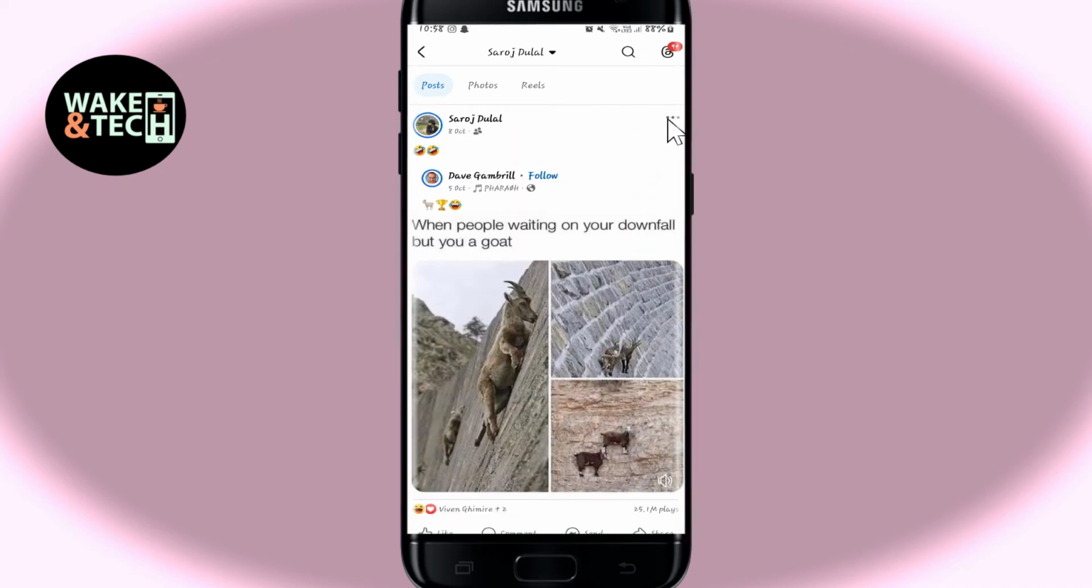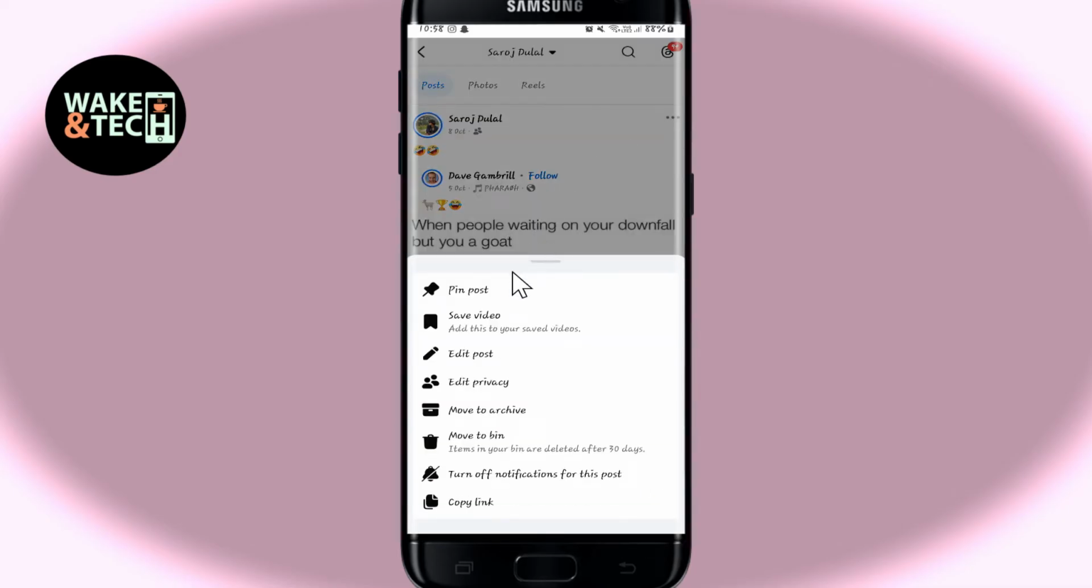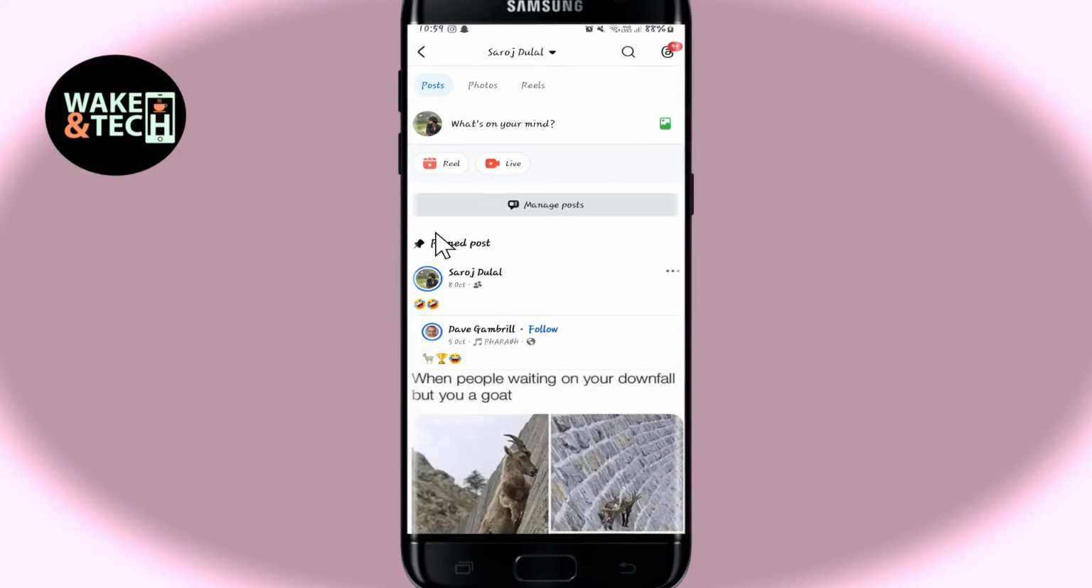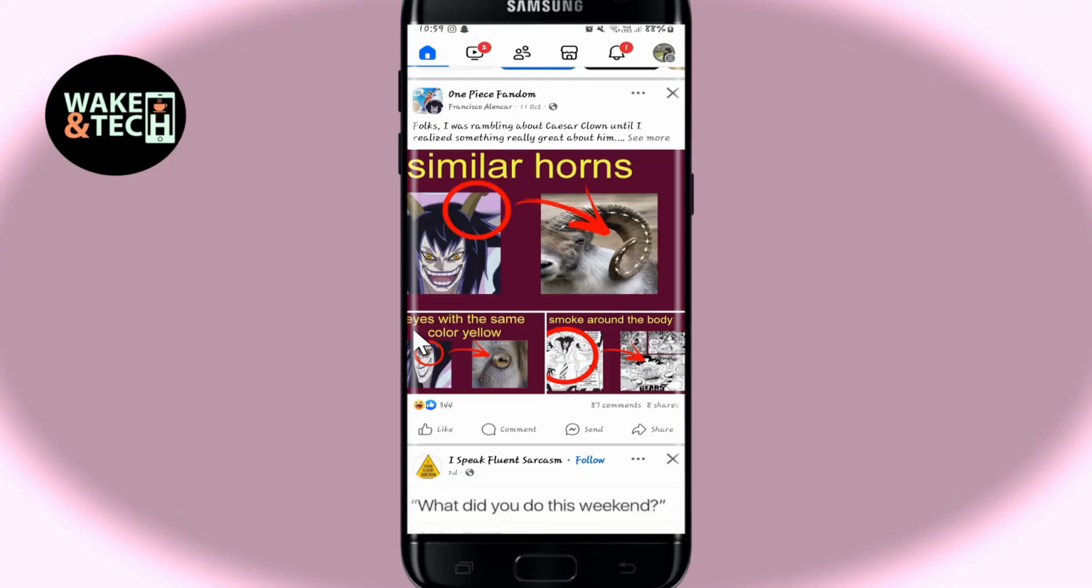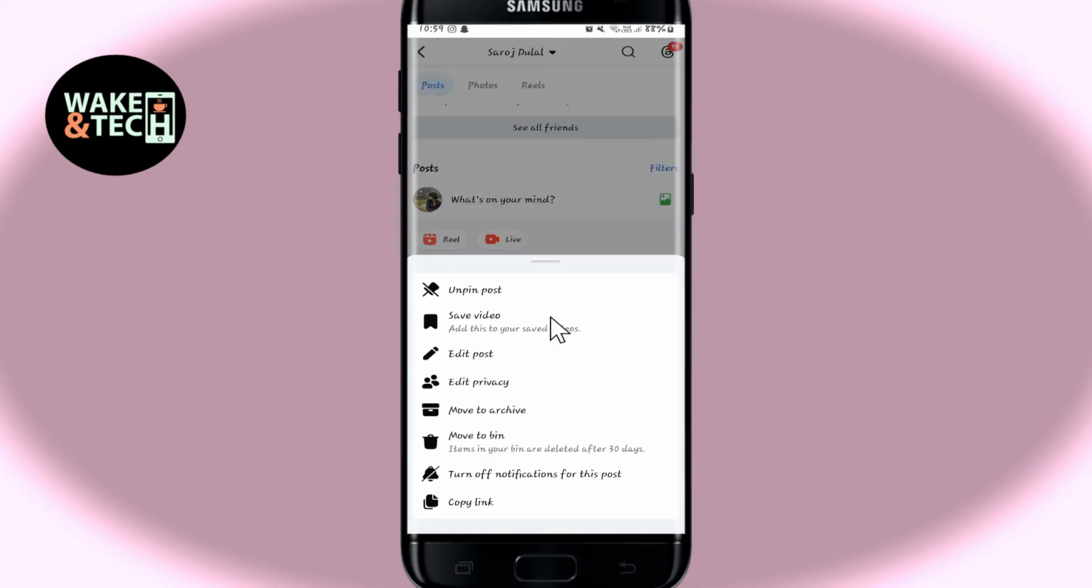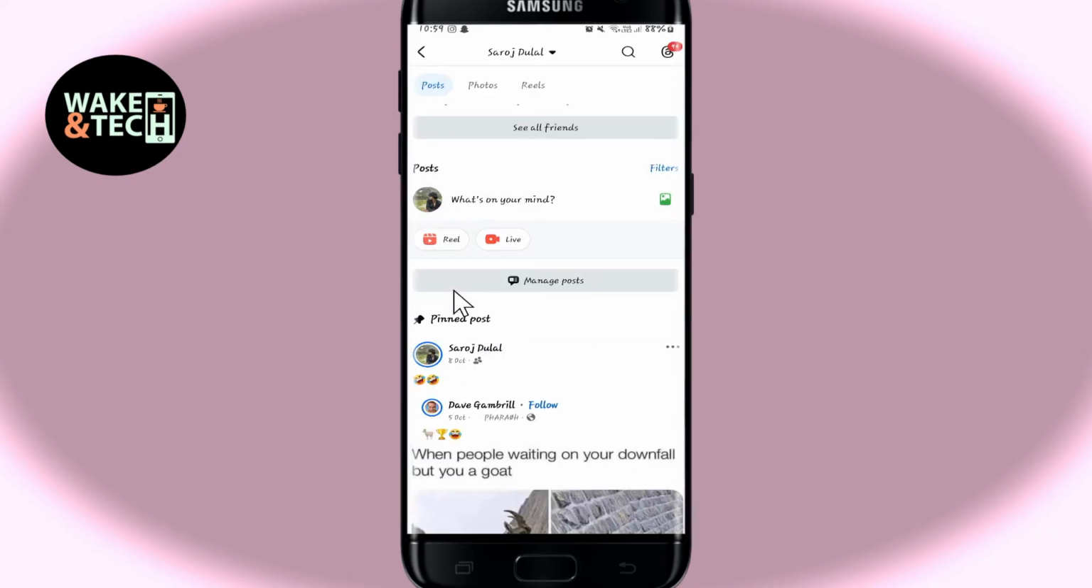Now, if you wish to pin any post, simply tap on the three dots at the top right corner of this particular post, and you will now see the pin post option. Go ahead and tap on this. And now this will appear at the very first within your profile as a pinned post, no matter when it was uploaded. You can do this with any old post that you wish to highlight within your profile, and you can unpin it once again by following the same process where you will see the unpin post option.